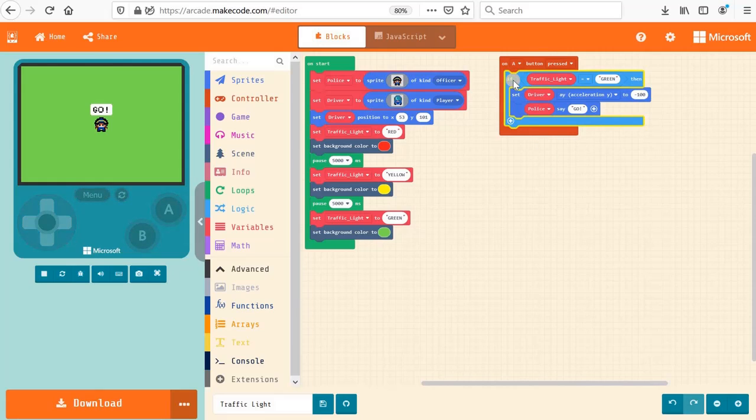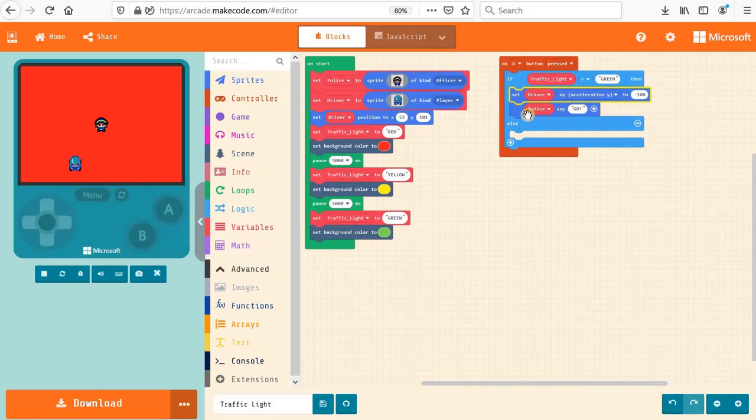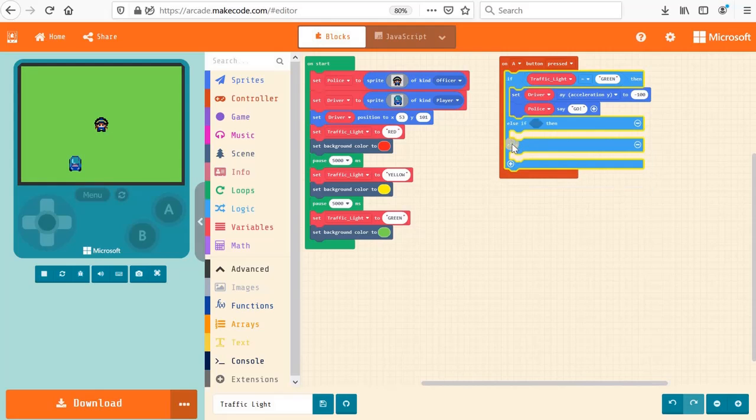Let's create my second condition, which is a yellow traffic light. The second condition can be created by adding a plus sign here. It will say else. So if traffic light equals green, do this, which is set the driver acceleration and police say go. Otherwise, it would do this. In our case, we want it to be more specific. We want to say if the traffic light equals yellow. So I'm going to hit it one more time, and now I can create my own statements.